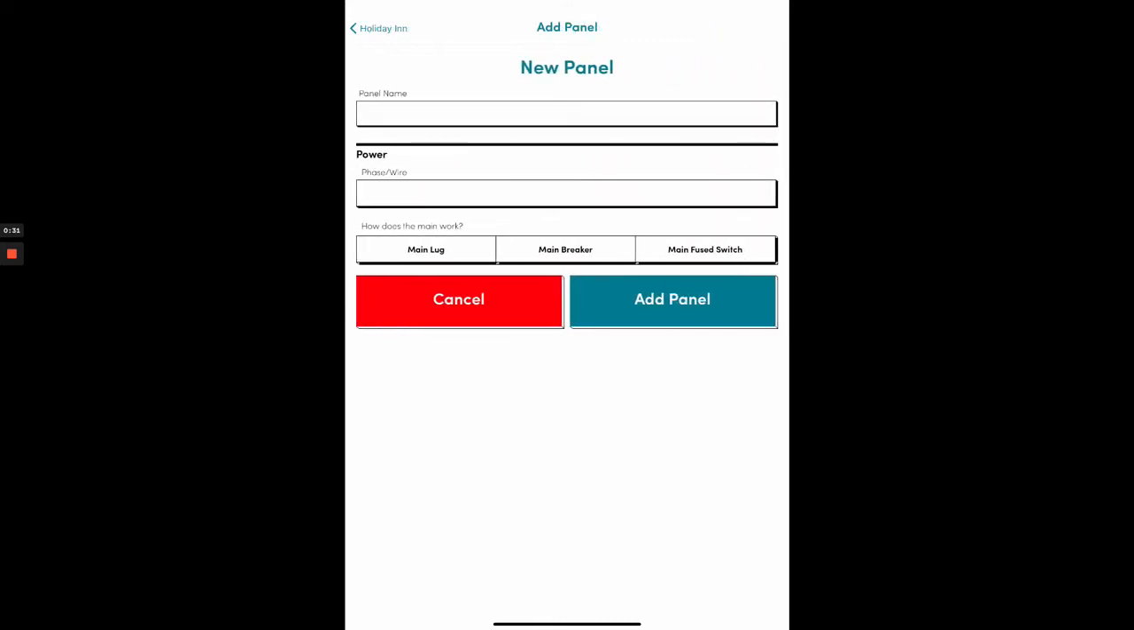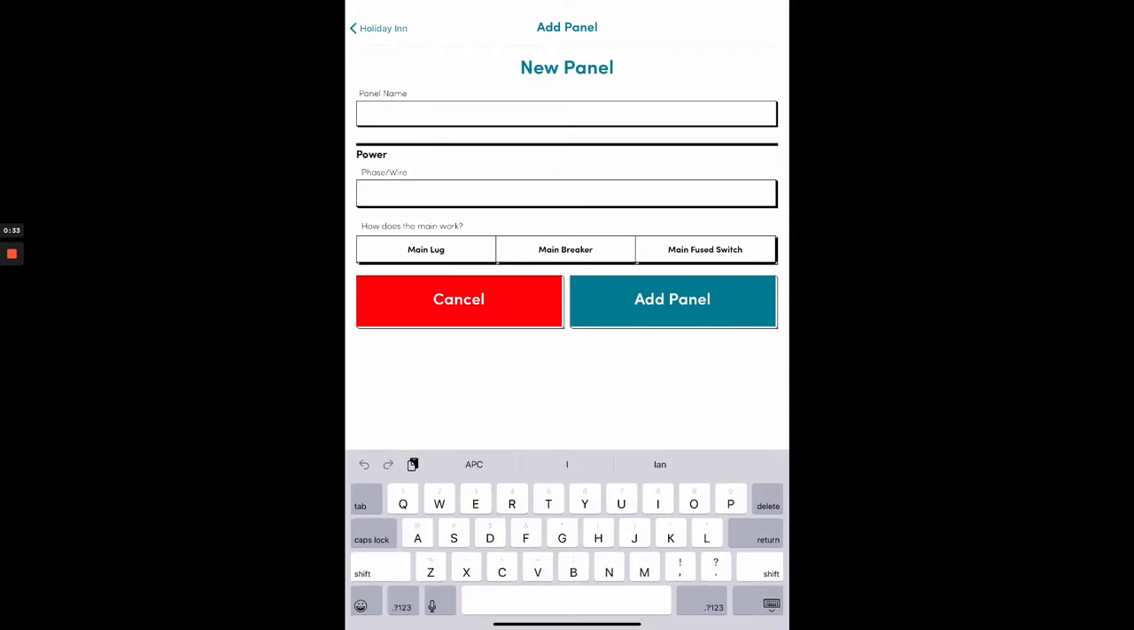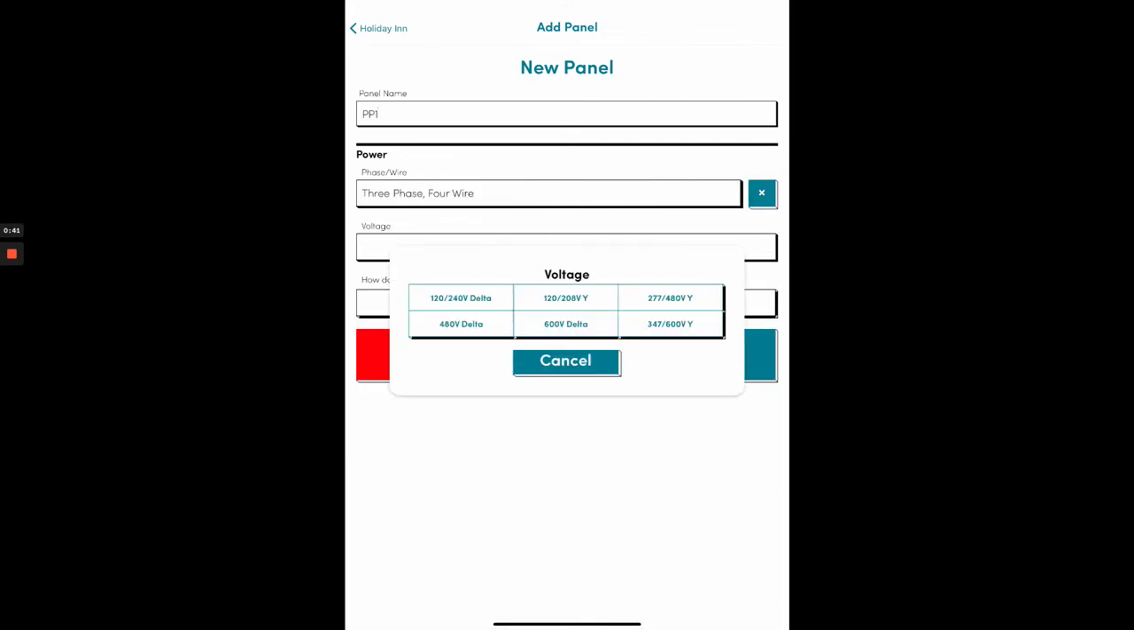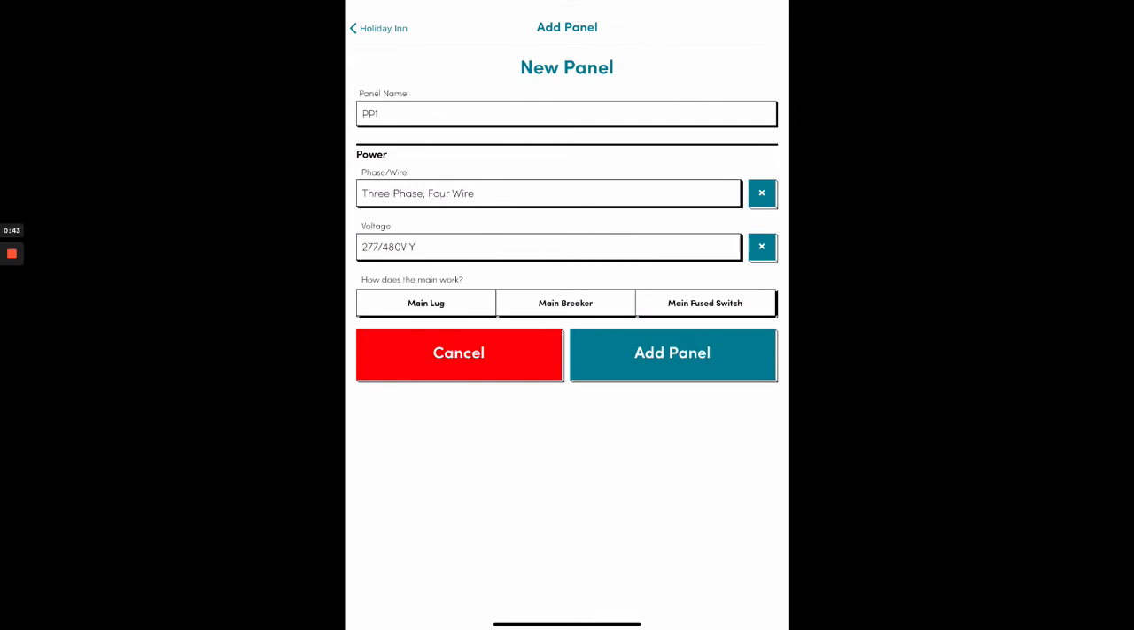up the panel questionnaire. We can name this panel. We're going to call it something really generic like PP1. We can select the phase wire distribution, which is going to be 3-phase, 4-wire, 277, 480 volt Y. And then we can select how the main works. So it's either a main lug, a main breaker, or a main fuse switch. We're going to say it's a main breaker, and we're going to add that piece of equipment.